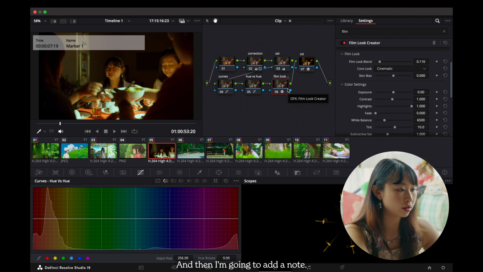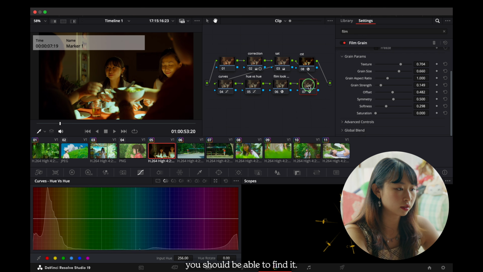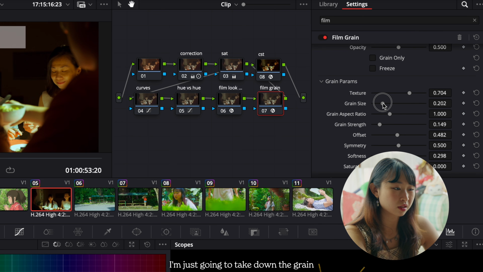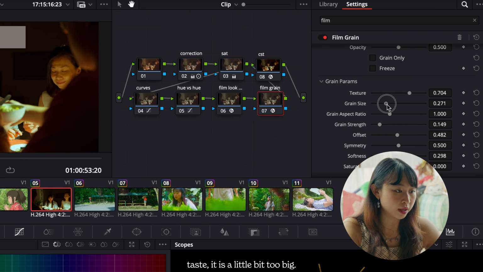And then I'm gonna add a node. The final node is gonna be for me the grain, the film grain. Again, go to your library, type in grain, and you should be able to find it. 16mm is great. I'm just gonna take down the grain size a little bit because for my taste, it is a little bit too big. And the texture, I'm also gonna take down the texture a little bit.